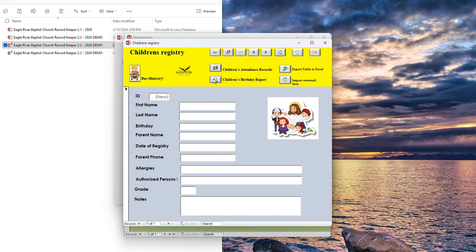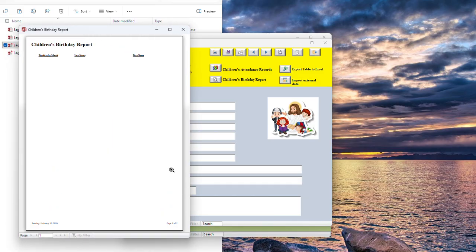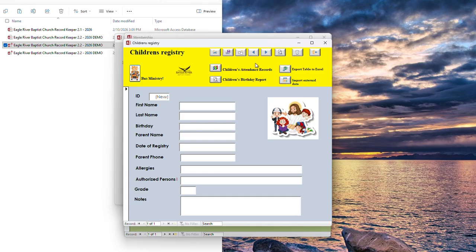Children's birthday report. It'd be nice to know the kids' birthdays in your class, so you can have a little birthday party for them or something like that. It's a real simple report. Birthday by month, the last name and the first name. That's it.